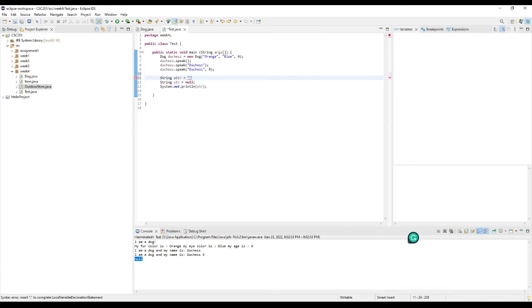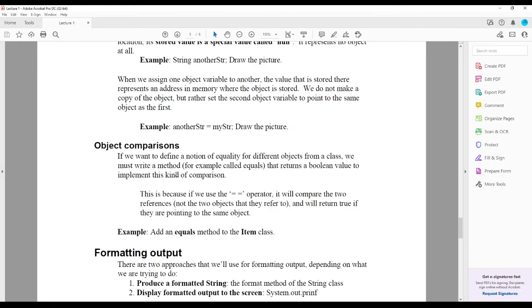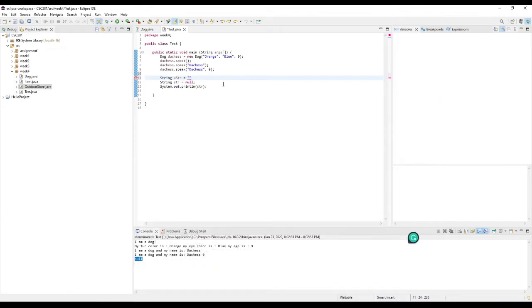And let's also look a bit at object comparisons, and we'll look at how we can compare two objects as well. So I'm going to call this a string a test. And then what I could say is string is equal to a string. And now I'm going to print out string here.